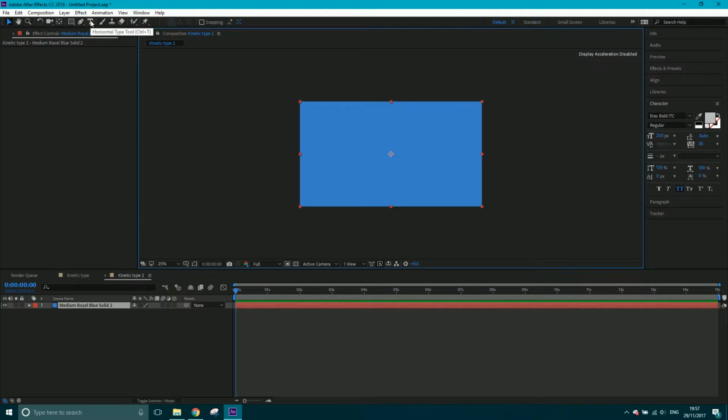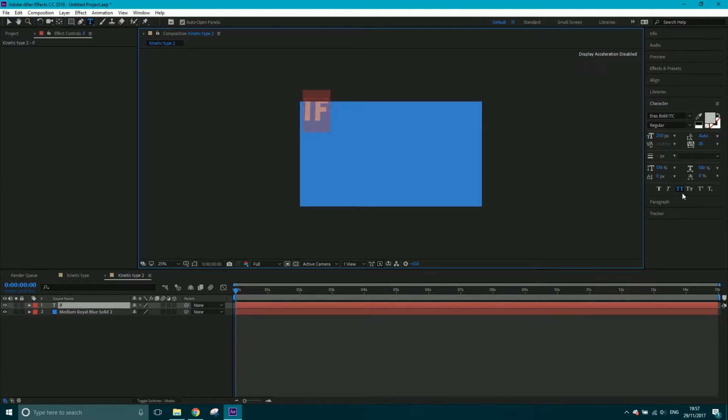So I'm going to start creating my text. I'm going to get my horizontal type tool, come in here, and type the word "if." Now you can see that mine are all in capitals, and I think it works better. Just highlight your text and click this little icon so you can see it jumps back and forth. But I think capitals are good for at least what I'm trying to achieve.